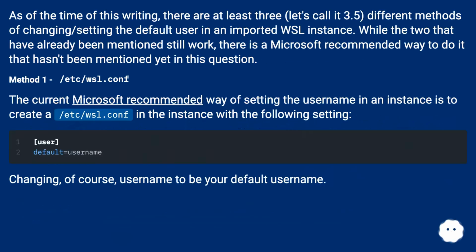As of the time of this writing, there are at least 3, let's call it 3.5, different methods of setting the default user in an imported WSL instance. While the 2 that have already been mentioned still work, there is a Microsoft recommended way to do it that hasn't been mentioned yet in this question.